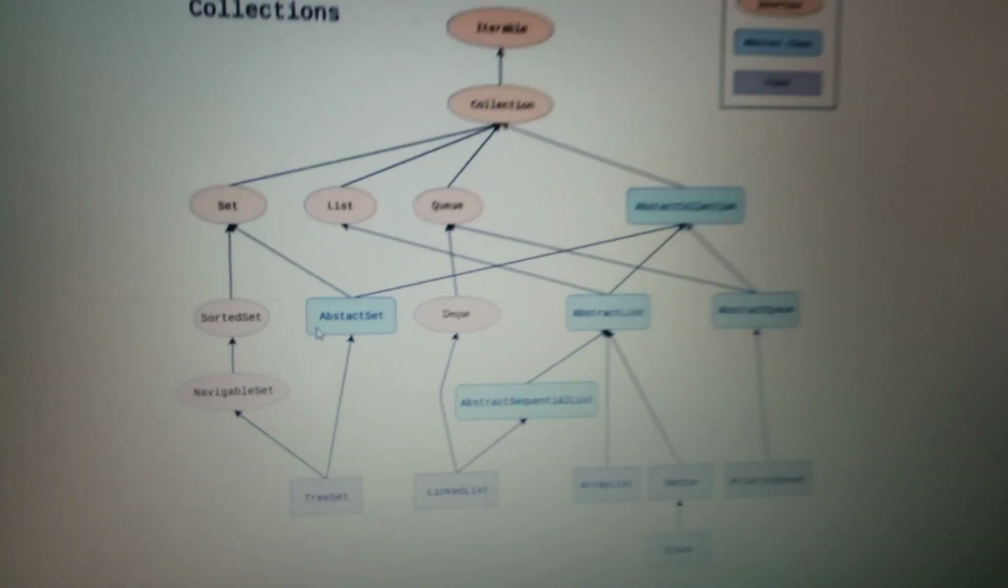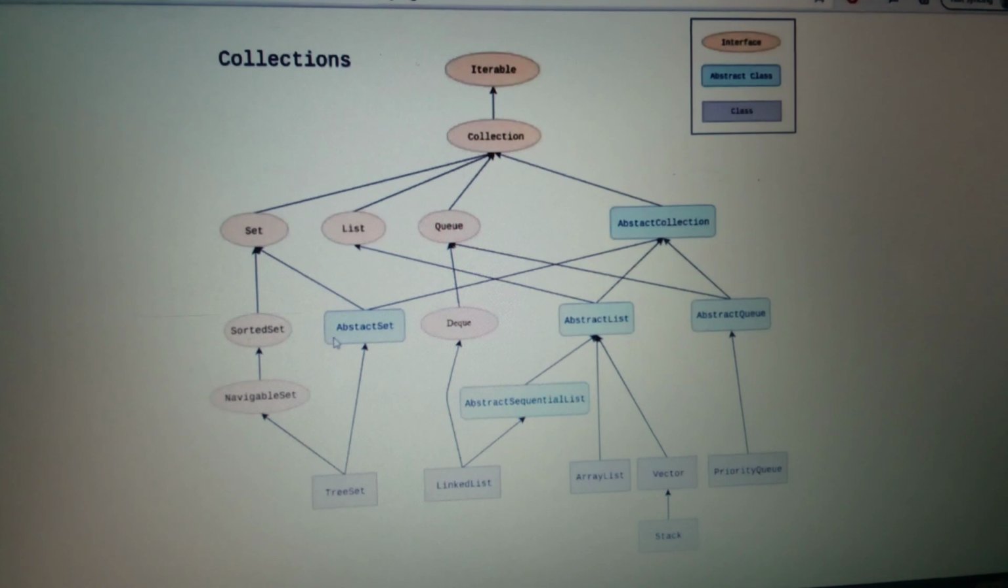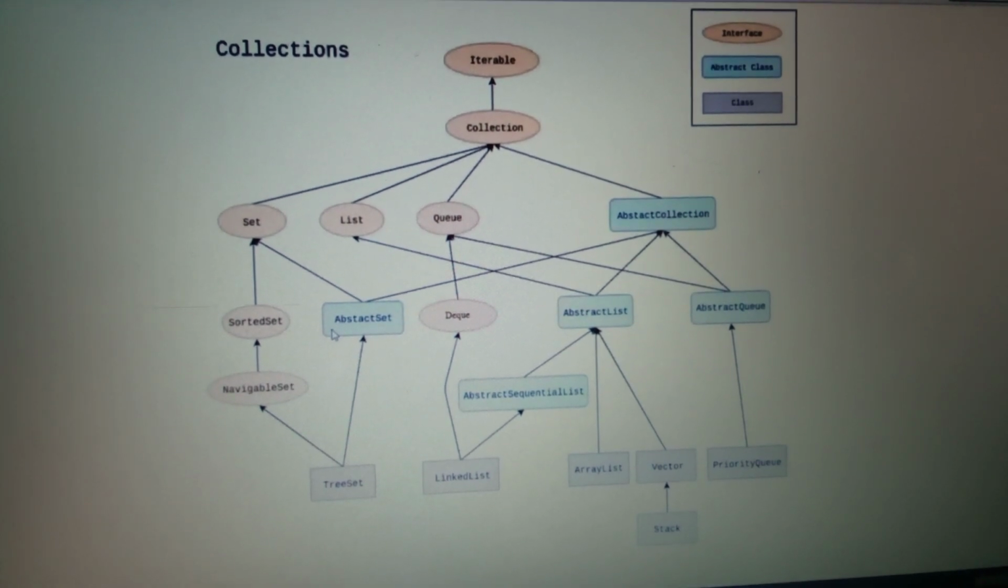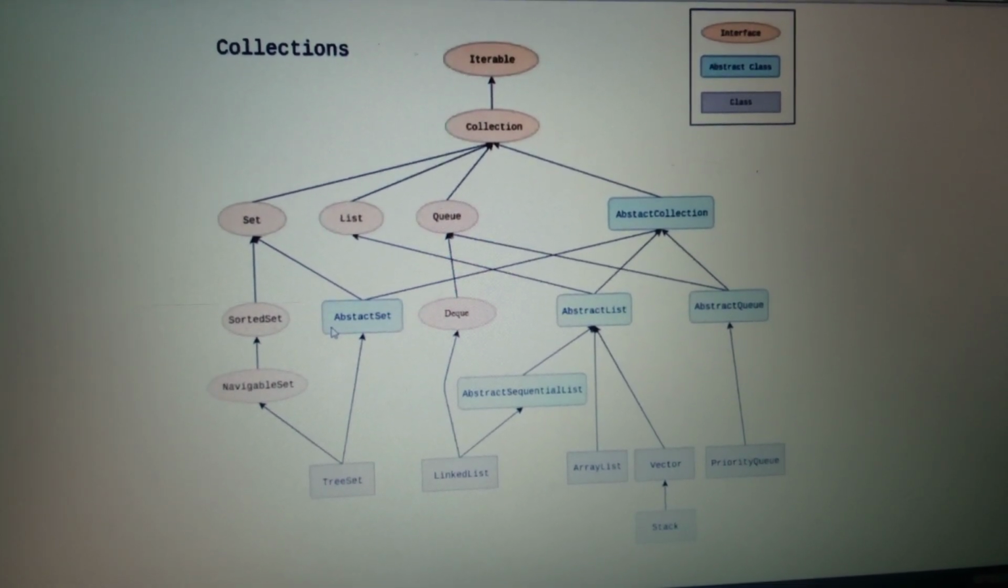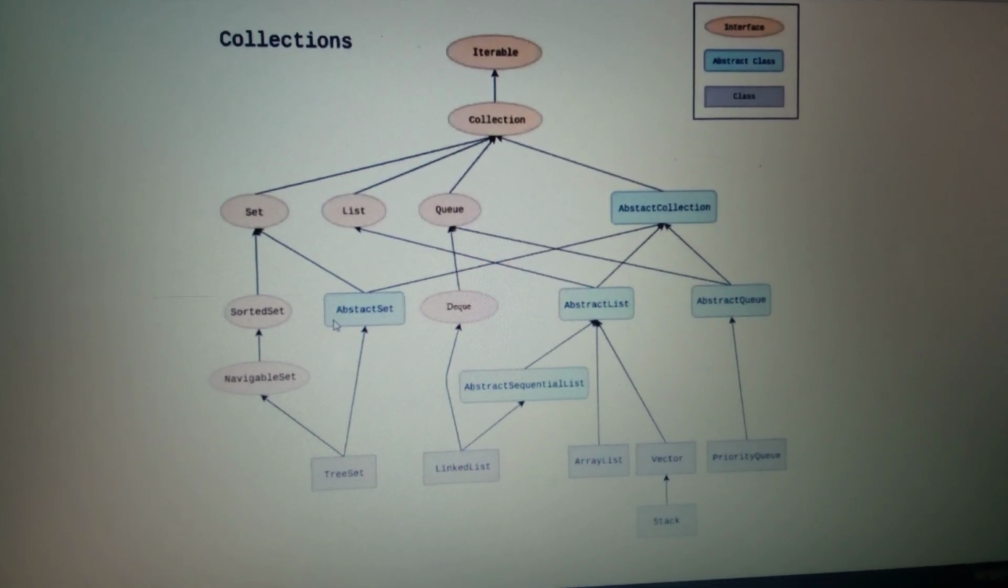cover in this lecture. So we will only focus on understanding the relationship between the classes, why those classes are created, because each class has a different purpose in this framework. And we will obviously talk about the hierarchy as well.